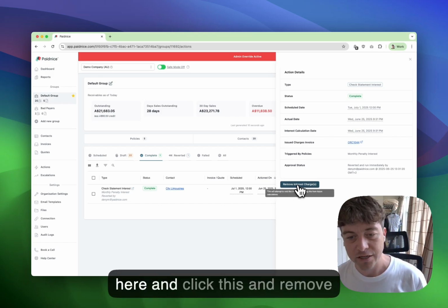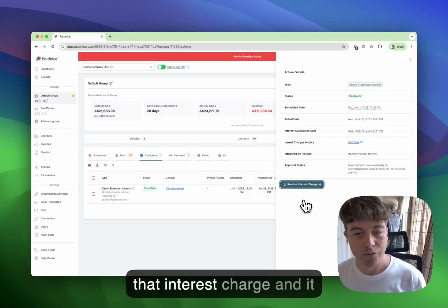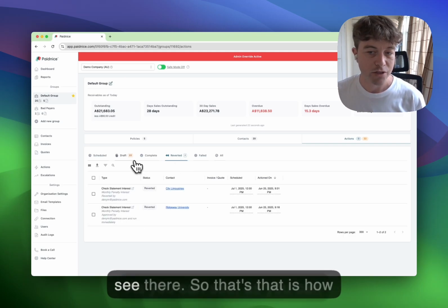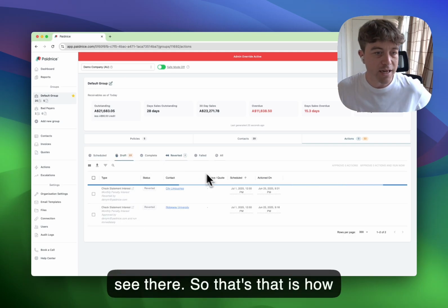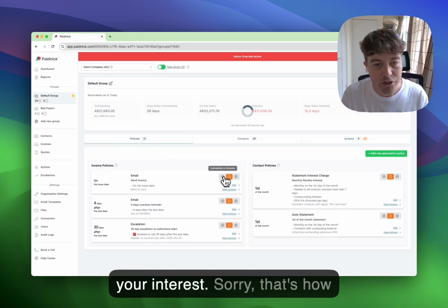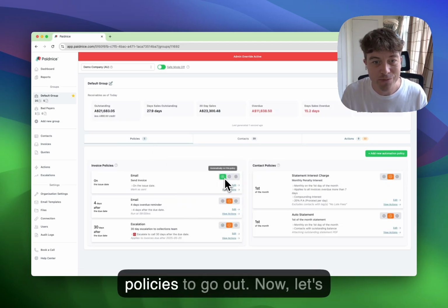And you could basically sit here and click this and remove that interest charge, and it would sit there in the reverted state, as you can see there. So that is how you would essentially schedule your policies to go out.